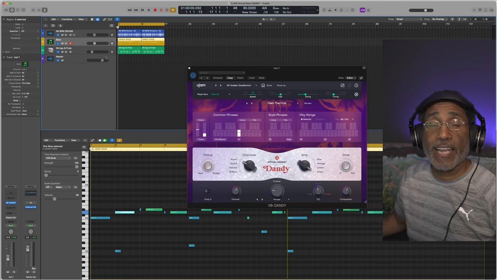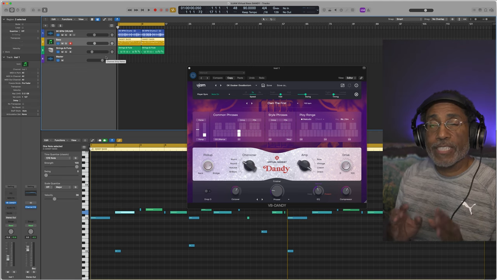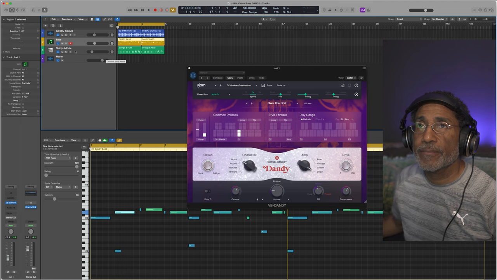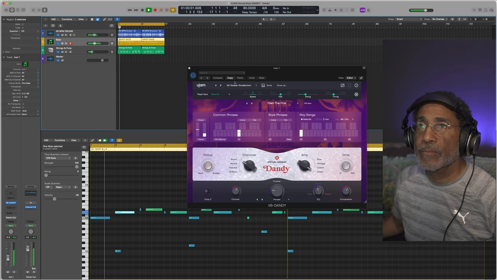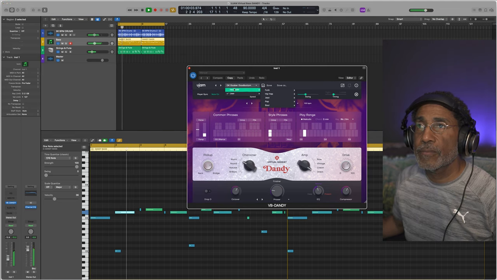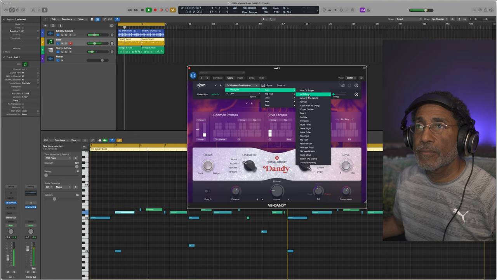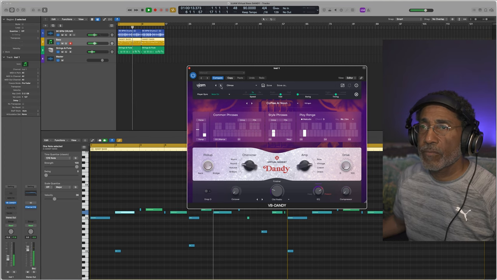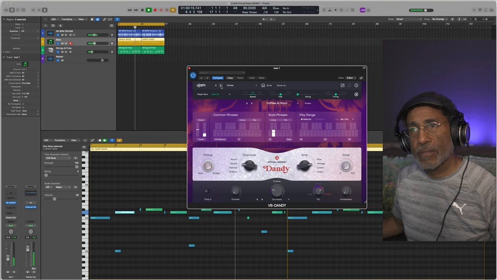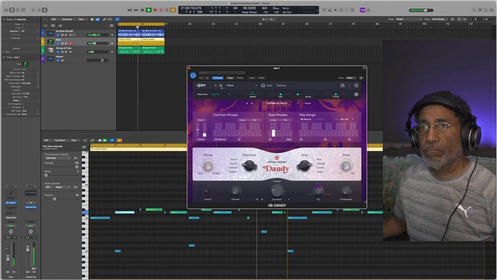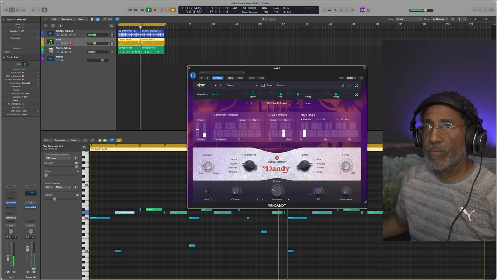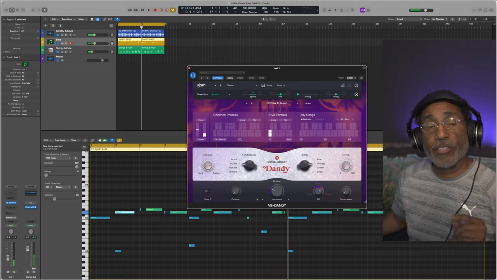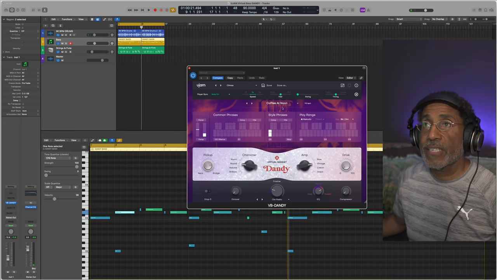So let's check that out. We'll go through some of the presets while it's actually playing the common phrases. And there's presets for the common phrases. That coffee at noon is just one of the presets.